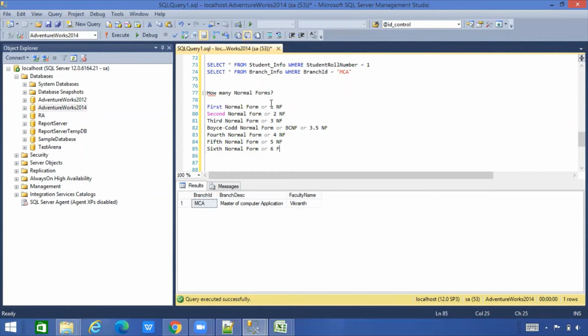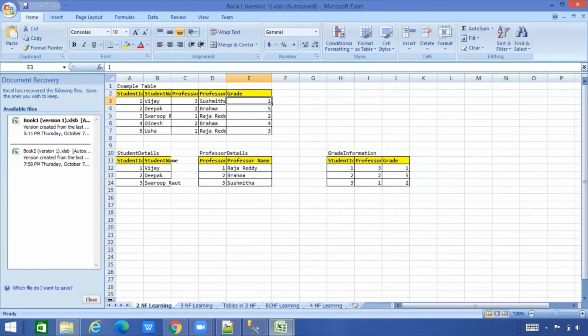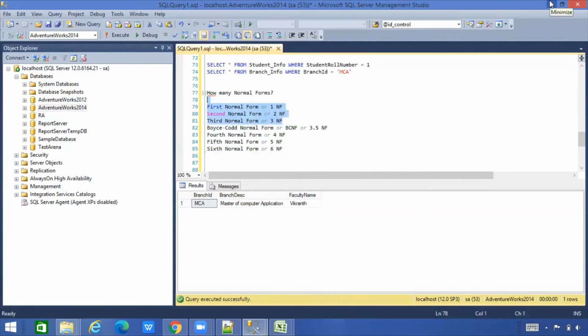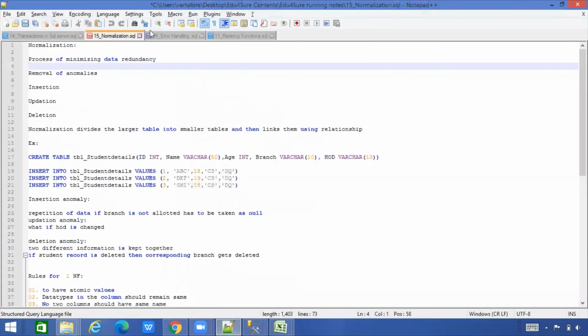Now let us see in detail what is this 1NF, 2NF, 3NF, 4NF. Let's see till here, 3.5NF or BCNF. So what is first normal form? A table. So to understand that, let's come over here. What is 1NF? A table is said to be in 1NF. Just give me a minute. Let me open the notes, running notes.